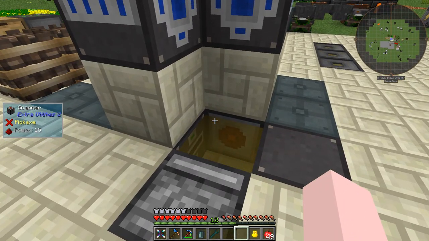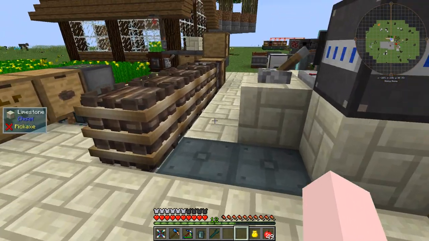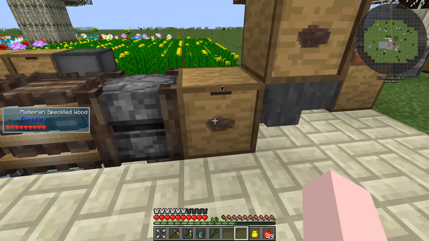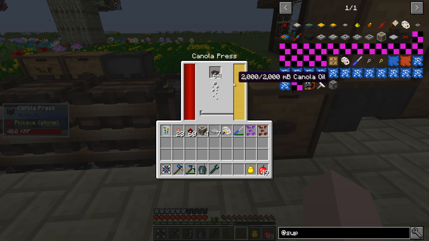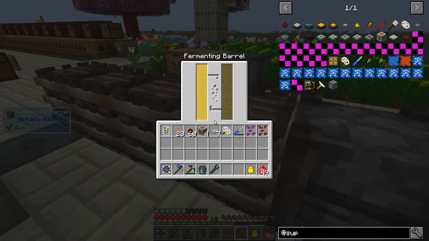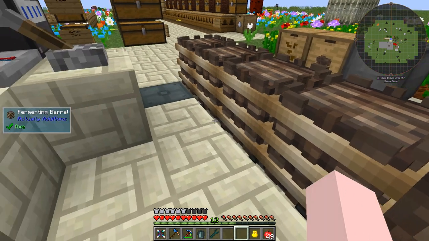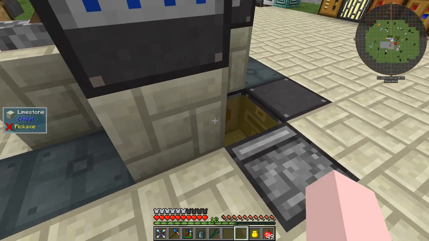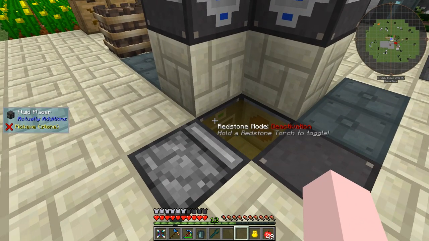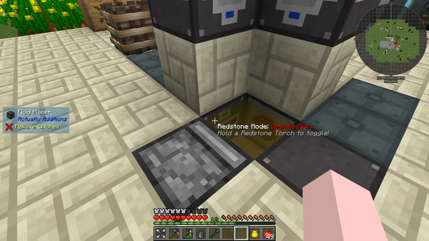A couple of things that you need to understand first. So basically how we're doing this is the canola is being fed into the canola press, which is making it canola oil. Canola oil is going in here to the fermenting barrels, being fermented and being fed out of them into these fluid tanks, which are then in turn placing it in a fluid placer.